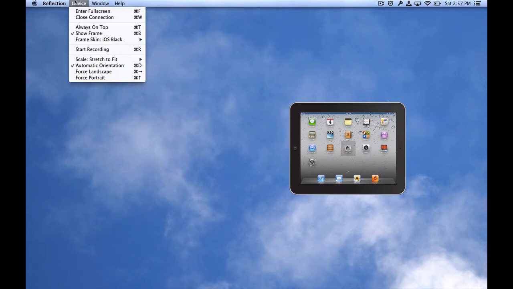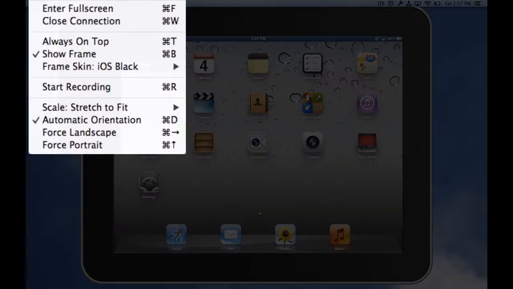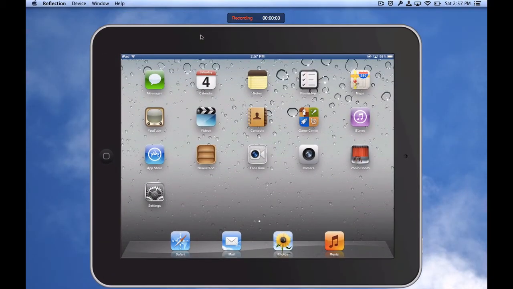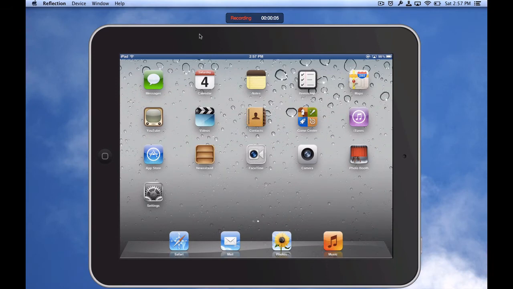But one thing that does set Reflection apart from anything else is that it does allow you to actually record the screen that is being mirrored, and that's something that's unique to Reflection. So instead of needing a program like Screencast or Camtasia, you can do it actually within here. And once the source is recorded, you can actually take that movie file, put it into iMovie, put on your own narration, and make your own little iOS screencast tutorials.